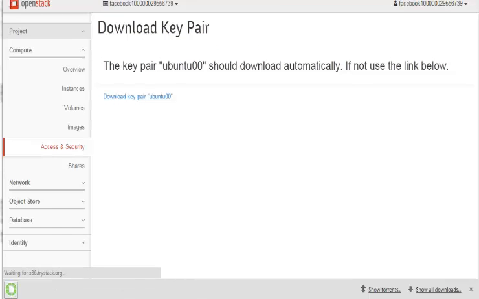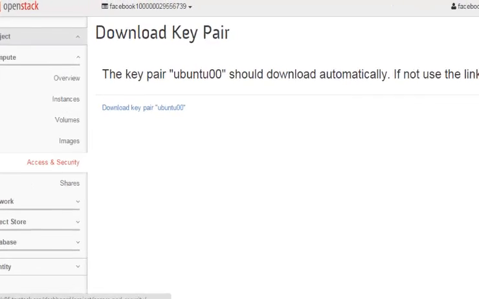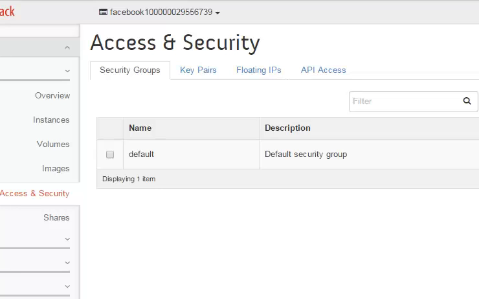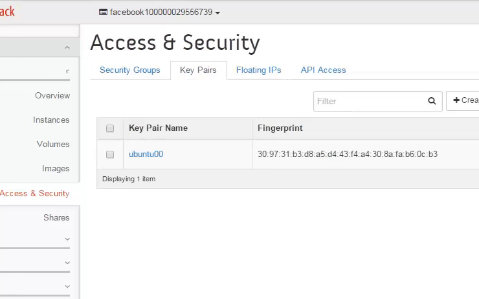Okay, so this is gonna create this particular key pair, and then I will of course have to download this particular key pair onto the system that I want to use this particular key pair. It will become clear in a minute, so I'll go back to access and security. Alright, and now we see we have that particular key pair there.